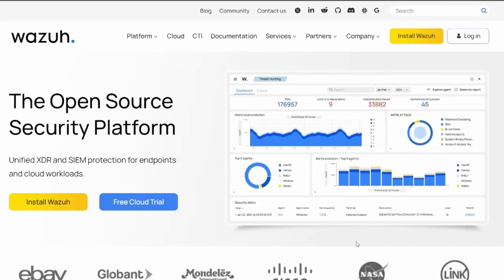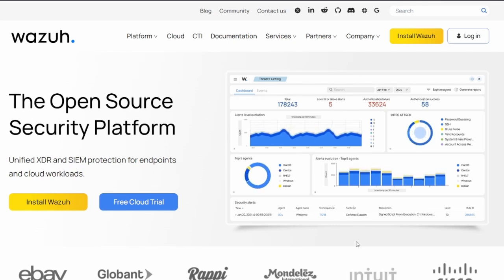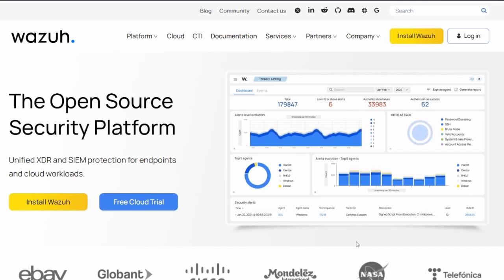Hey everyone, in today's video I will show how to set up Wazuh using Docker on Windows. I will keep things short and straightforward. While searching YouTube, I noticed there weren't any videos showing how to set up Wazuh using Docker on Windows. So I decided to create this guide to fill that gap.